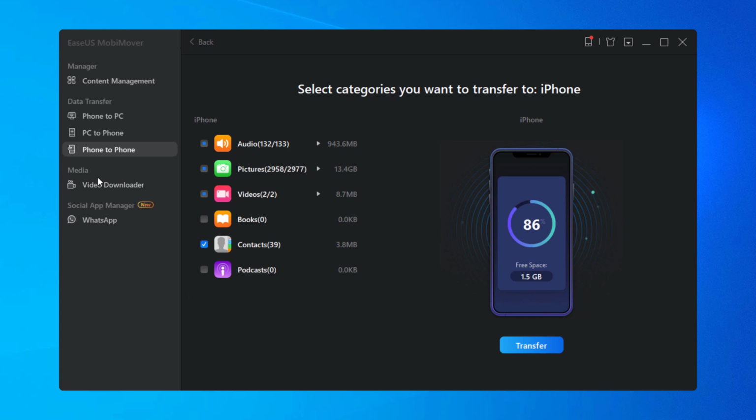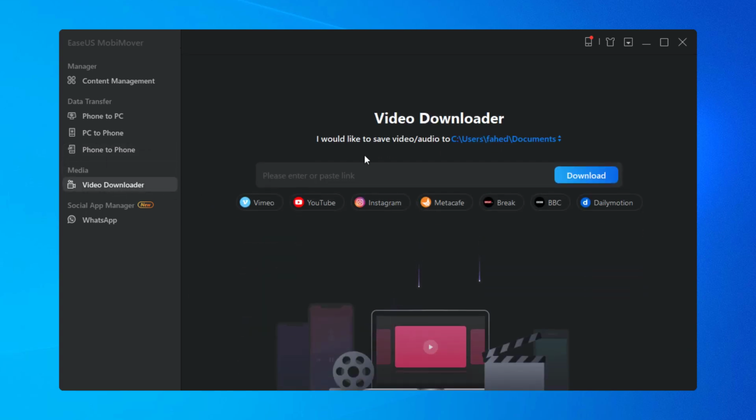You also get a video downloader. It lets you download videos with just a click on your PC. You need to copy the video's link and place it in the box and click download. Please make sure that you have permission to download the content.